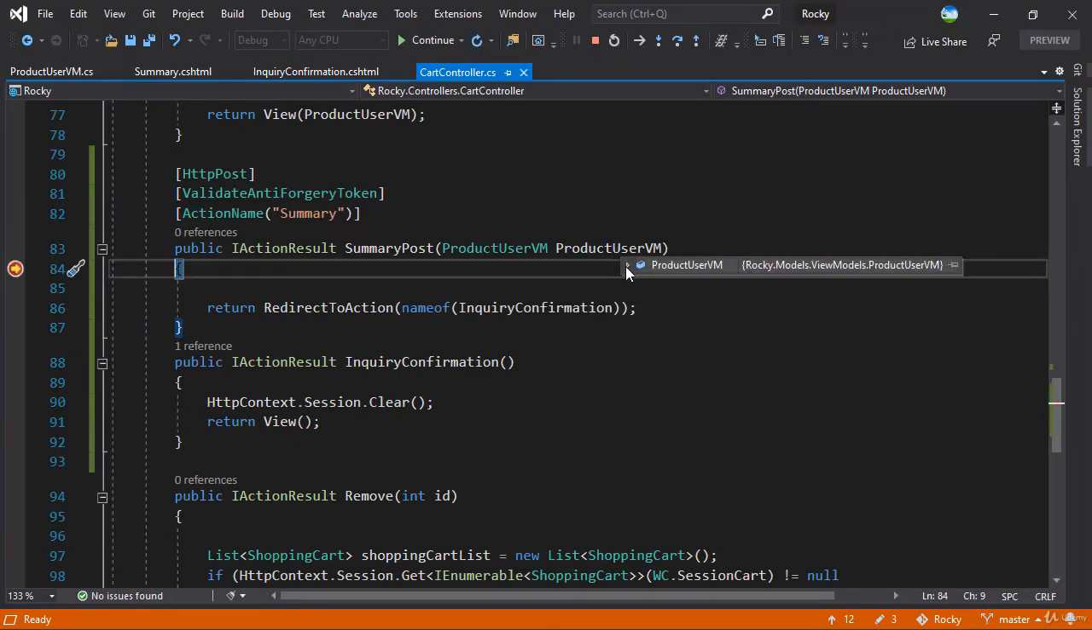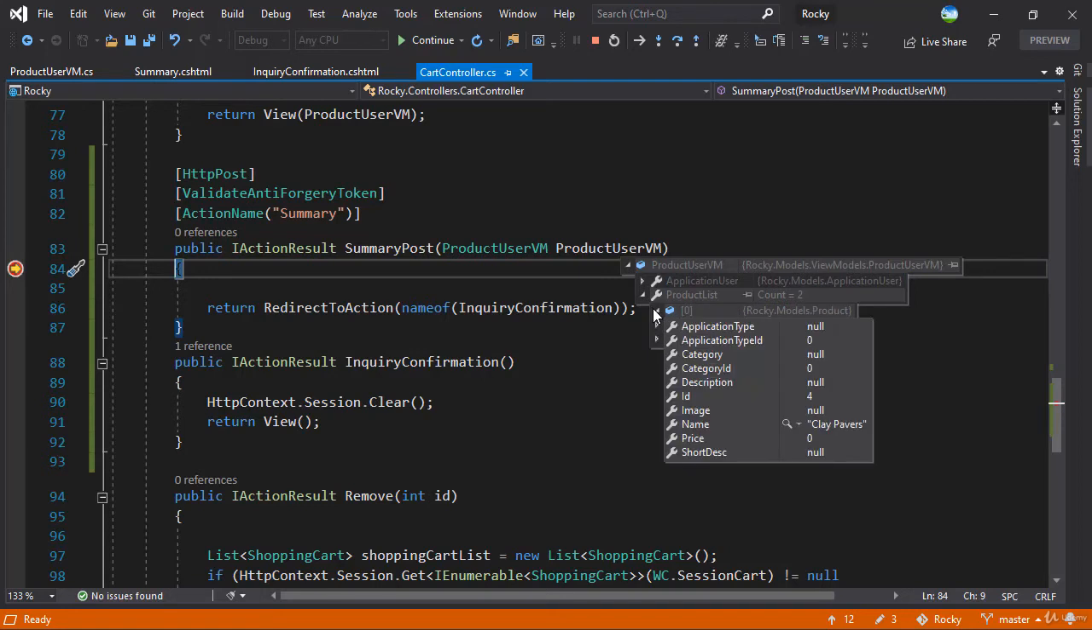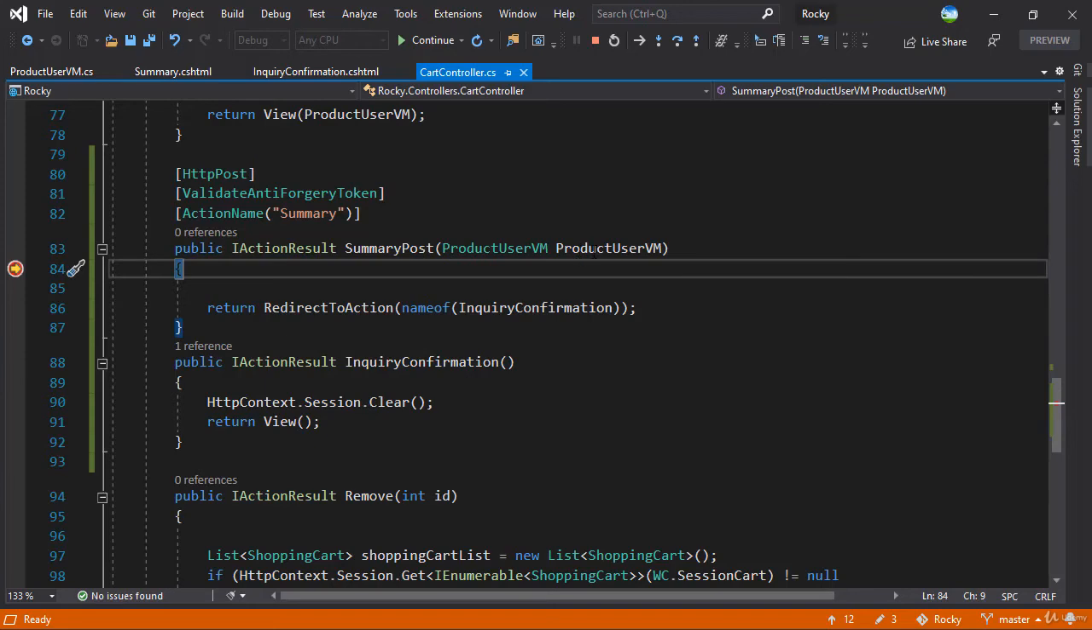This time if you hover and examine the product user, you can see both of the products are here with the ID and name populated. So these are the small things that you will encounter when you are coding, but I want you to be aware of these scenarios and how to debug them. So with that in place, now we are getting the product user view model.